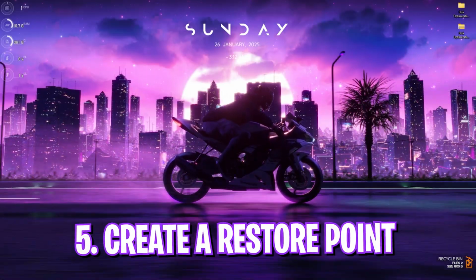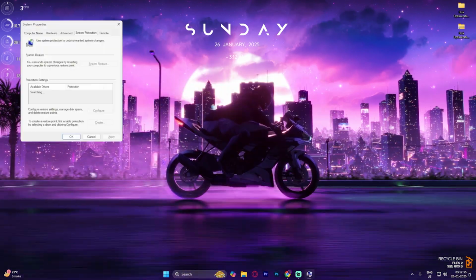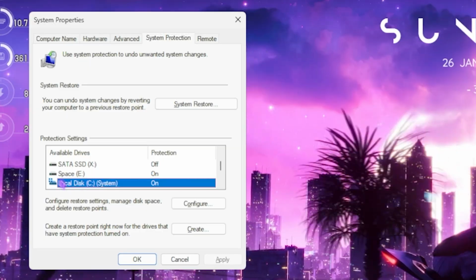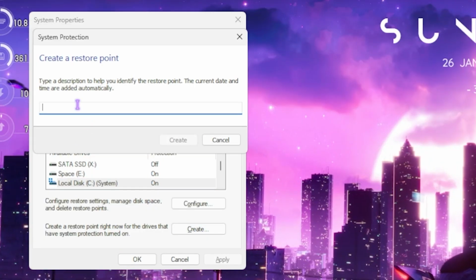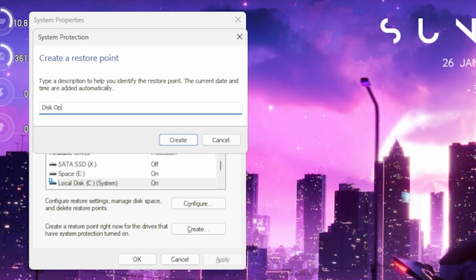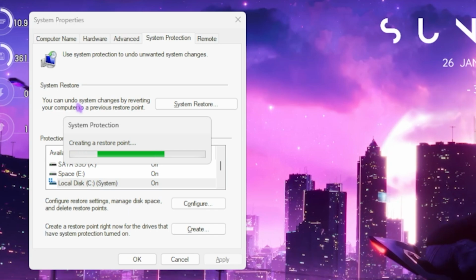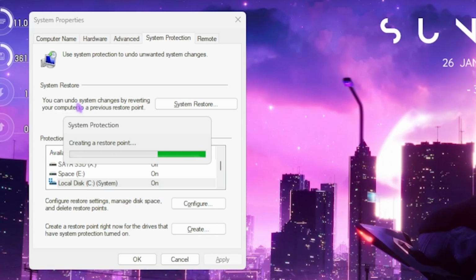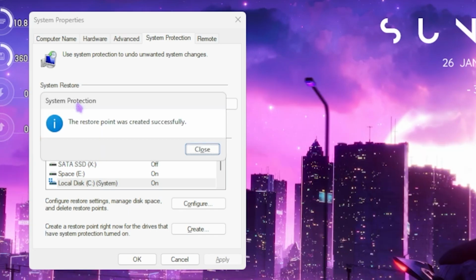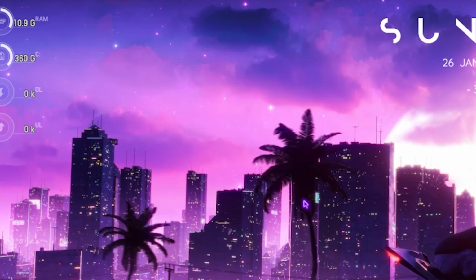Next step is creating a restore point, and for that simply search for create a restore point on your PC, and once you're over here, look for local disk C and click on create. Over here you have to type in disk optimization. This you can remember it. I highly recommend you guys not to skip this step if you want to restore all of your settings back to normal without any data loss. Once this is done, simply click on close and close system properties.